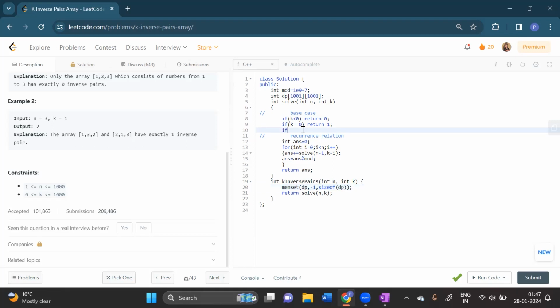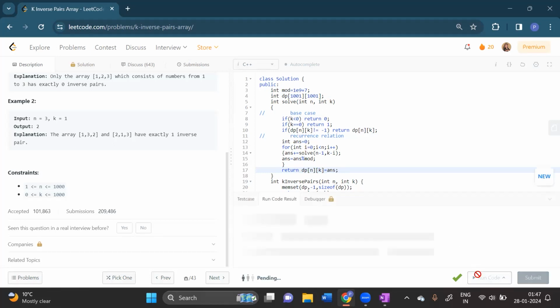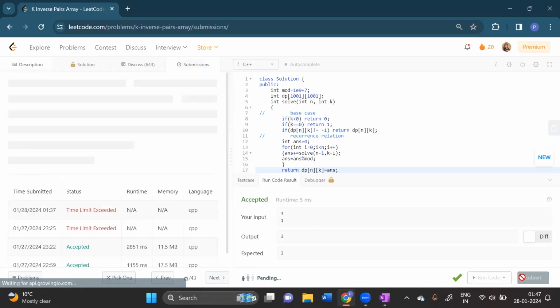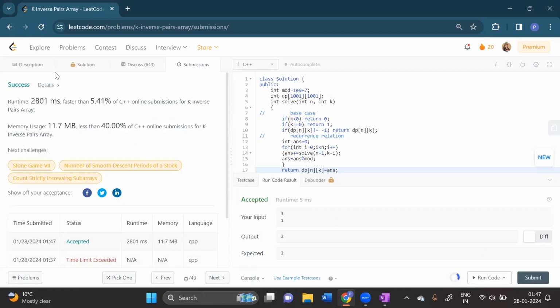I'll have an if condition that if dp of n and k is not equal to -1, that means it has already been computed, so you simply return it. Else, at every point where you are returning the answer, you store it into the corresponding value of n and k at that point. I think we're good to go. Let's quickly run it. Let's submit it. And it is working fine.